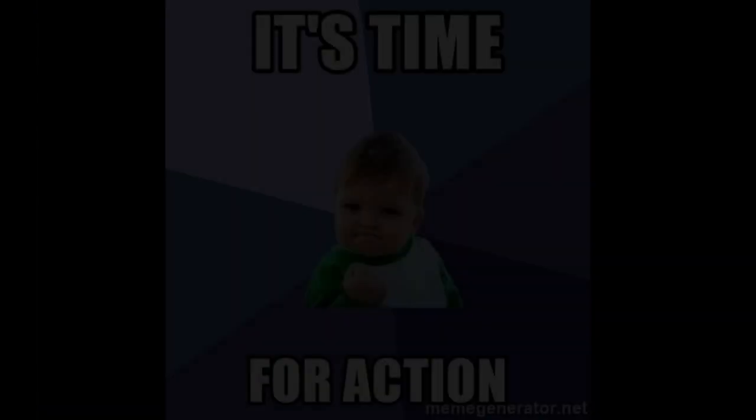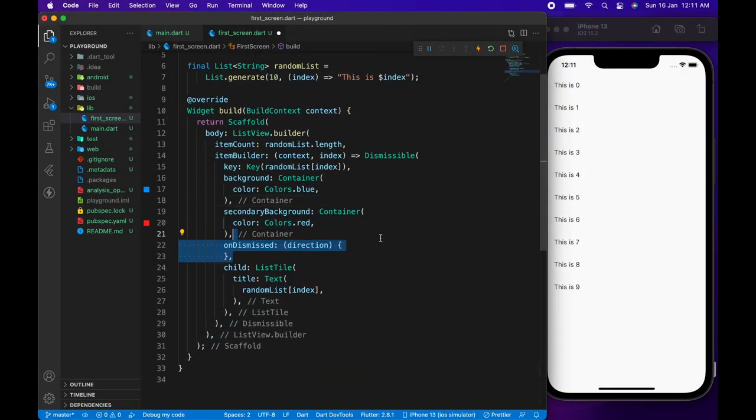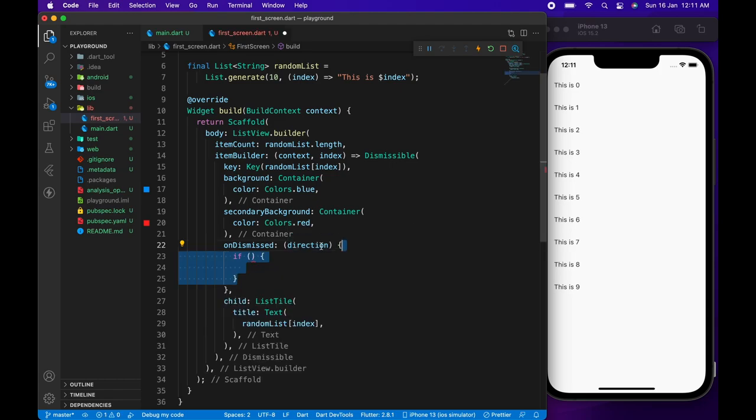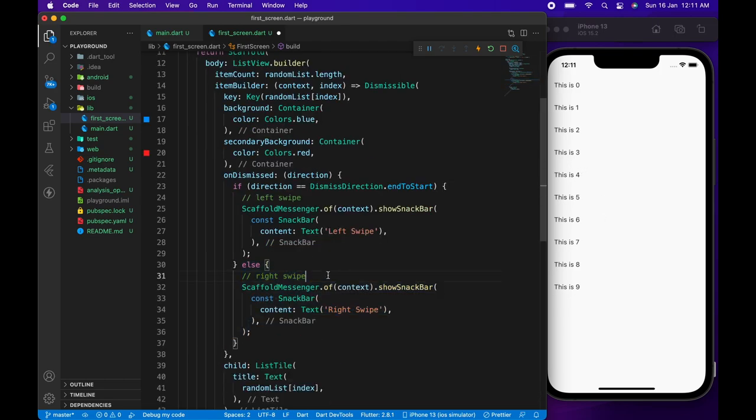You can even add actions to your swipes using the onDismiss property. This will return a dismiss direction where we can check if the direction parameter we receive is equal to dismissDirection.endToStart, meaning there is left swipe, and we can put an else block to check for the right swipe.